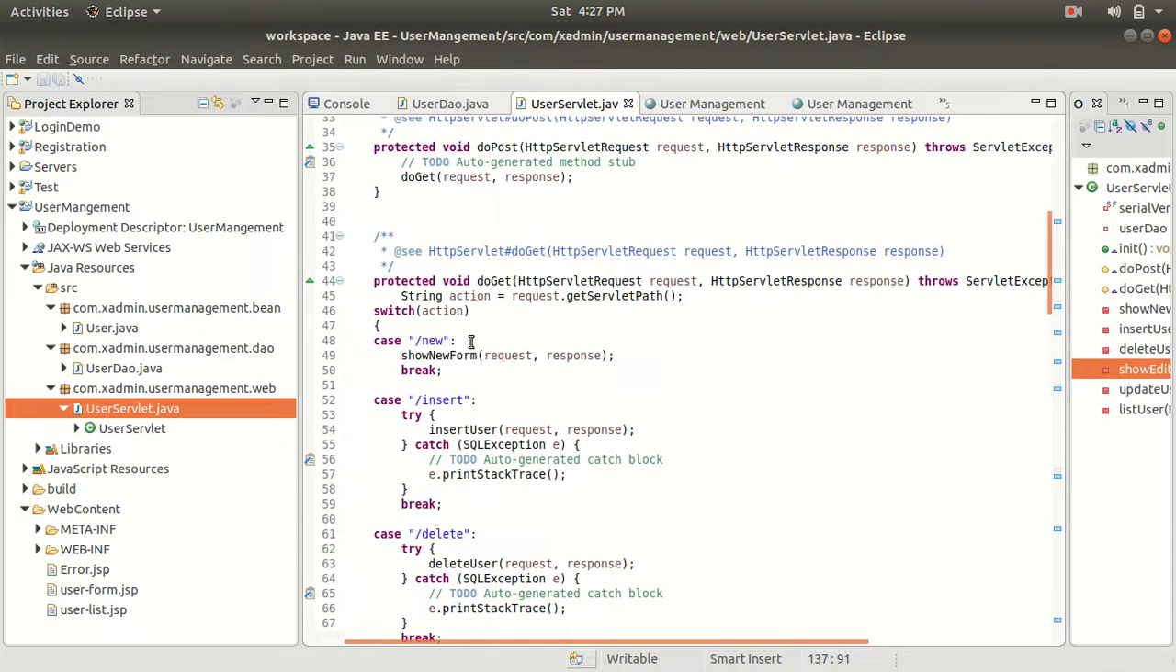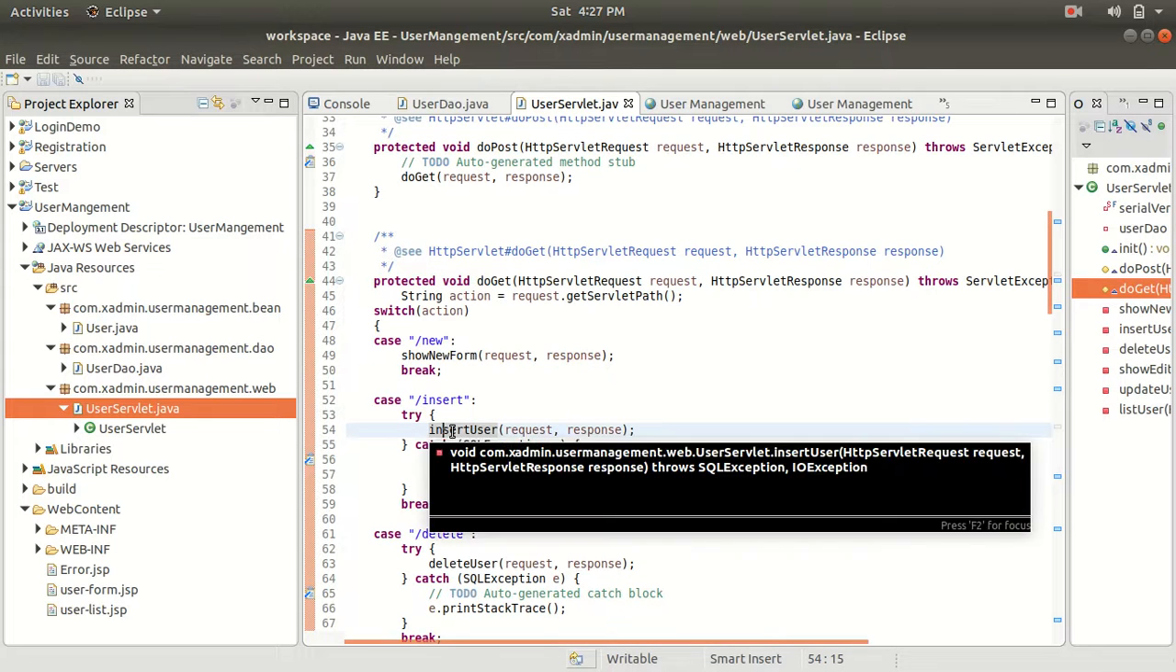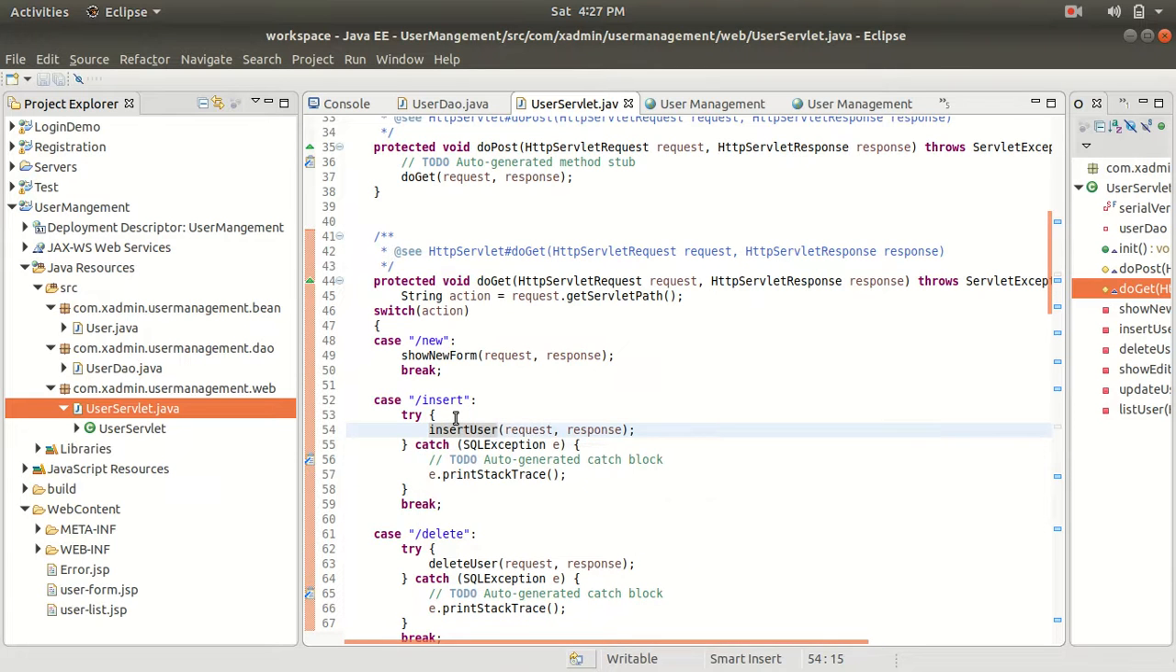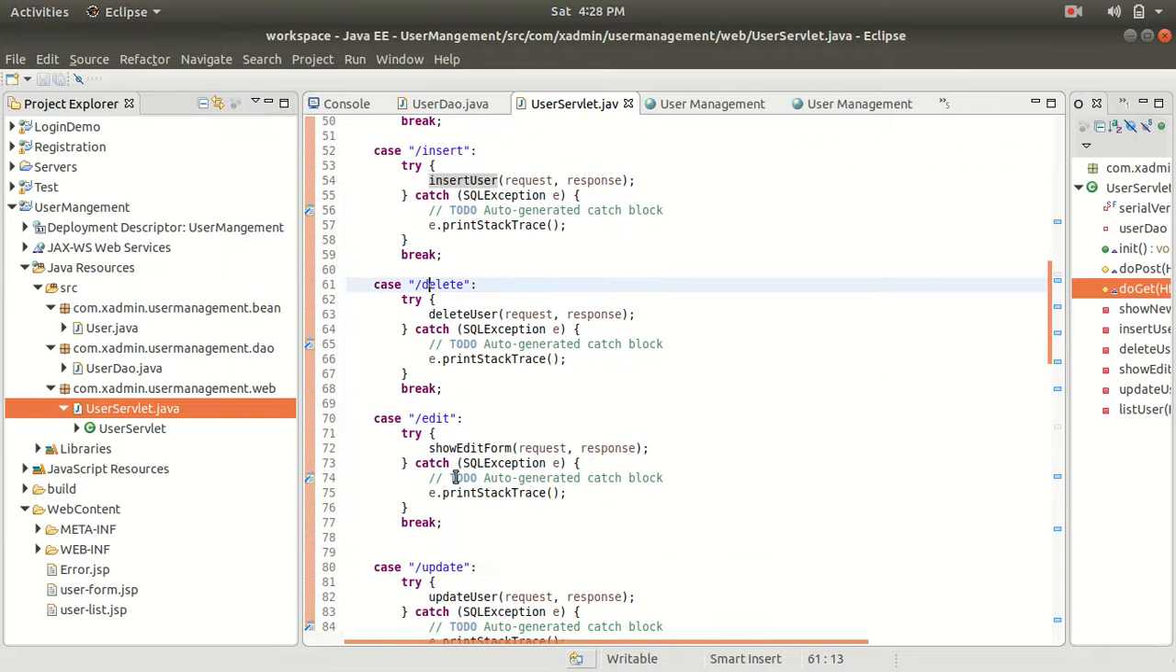If the action is new, then it is going to show the new form, and if the action is insert, then it is going to call the insert method, and inside the insert method, it is going to call the DAO insert method. And after that, it is running the insert query to insert the user object into the database. In the same way, if the action is delete, then it is going to delete the user object from the database. In the same way, it is going to edit and update.